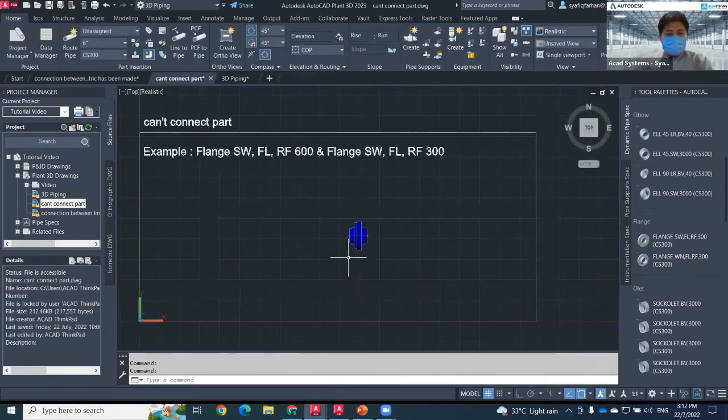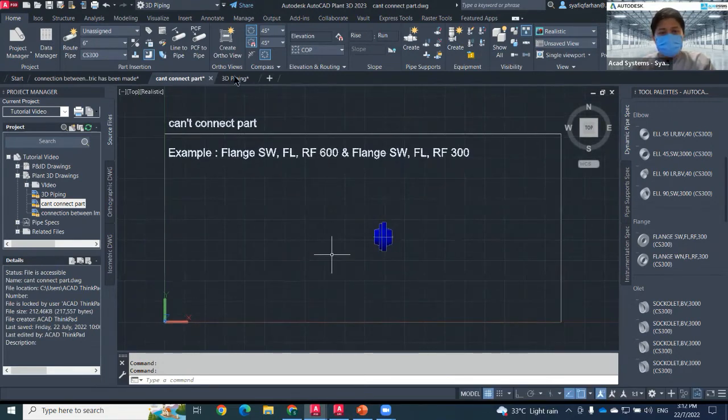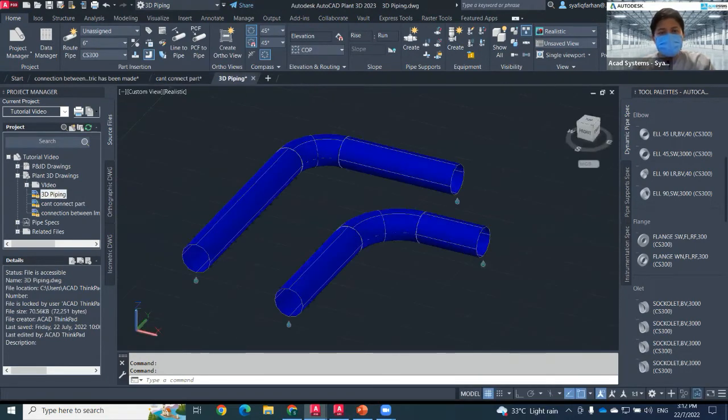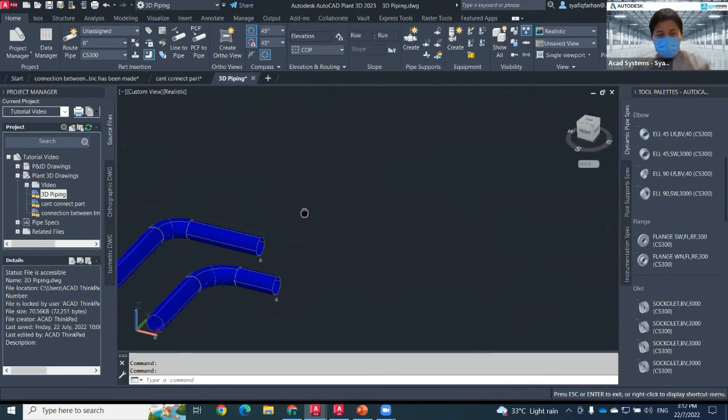Okay, so that will be the most common basic item. So now let's go to the best practice on creating 3D piping. The first step that you need to have over here is to create a piping with a proper spec, proper size, and also with a proper line number before you start routing.